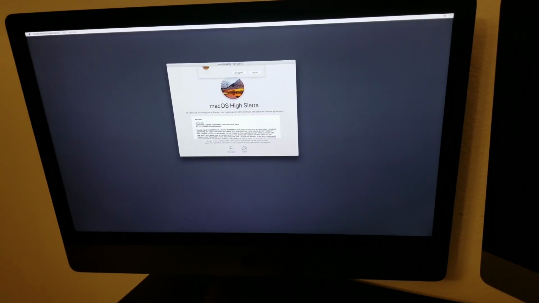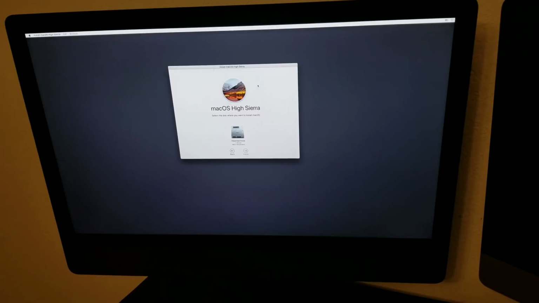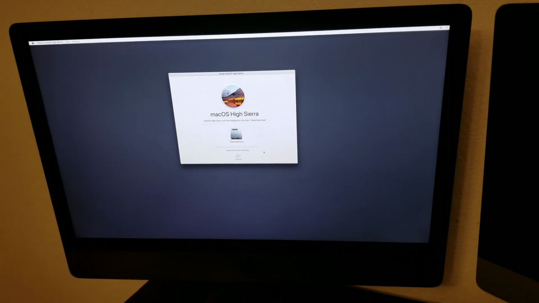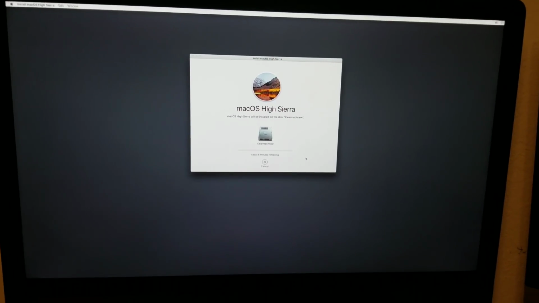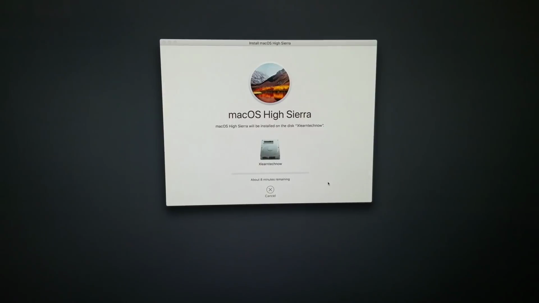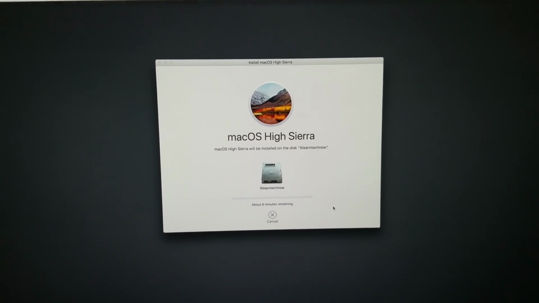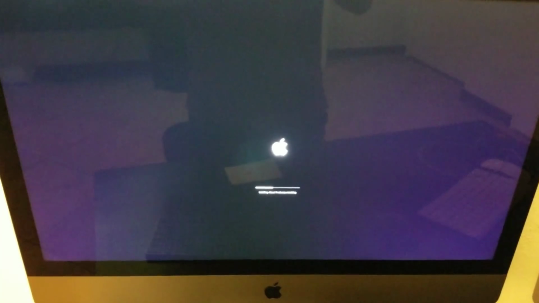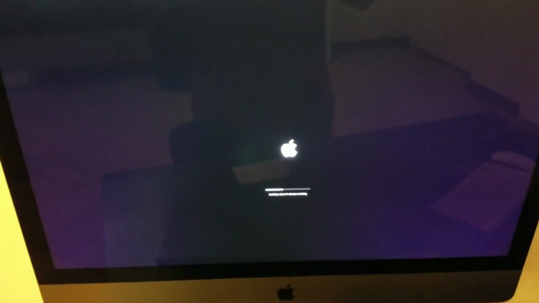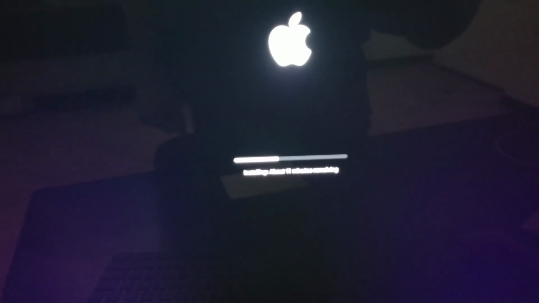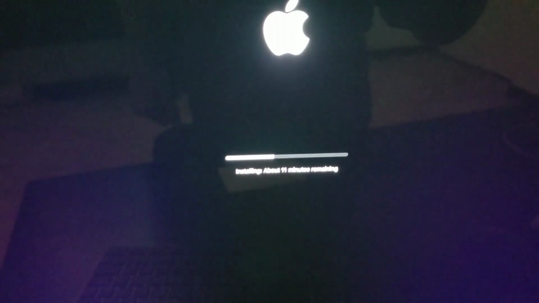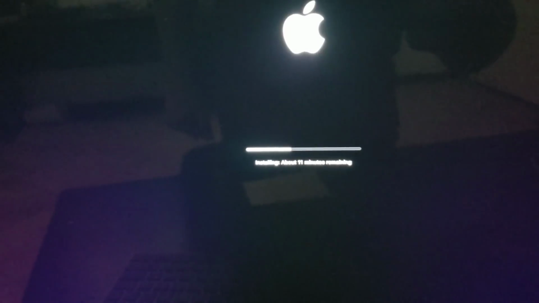We do agree. And then we install it. It's going to take 8 minutes to download the files. We're waiting 8 minutes for the operating system to finish loading. Now it's installing it. It will take about 11 minutes.